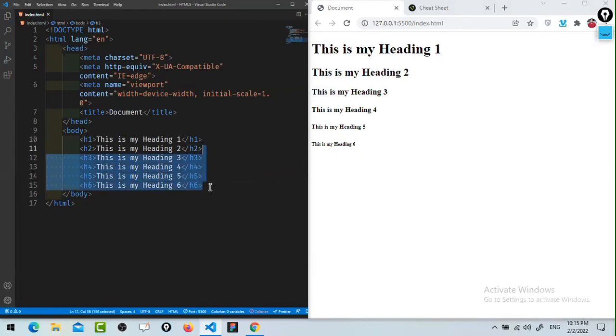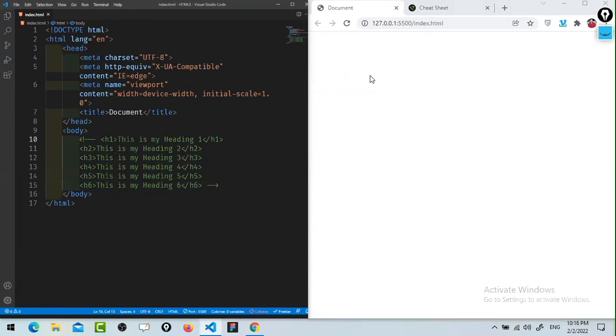Now, after this heading tag, what is this? This is a comment in HTML. Comment means if you comment any text, it will not be visible on the web page. So how to comment? Simply, from where to where you want to skip the text which you don't want to display on the page, for that you have to write this.